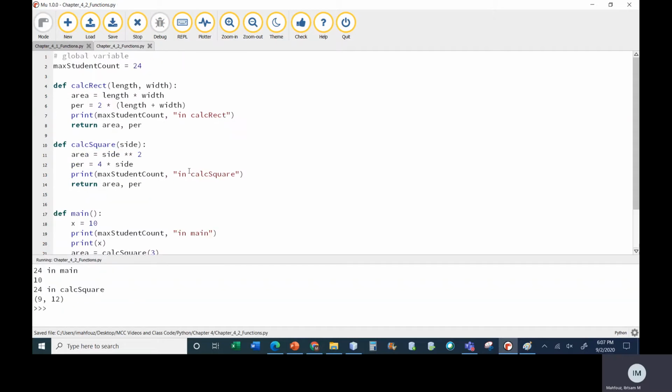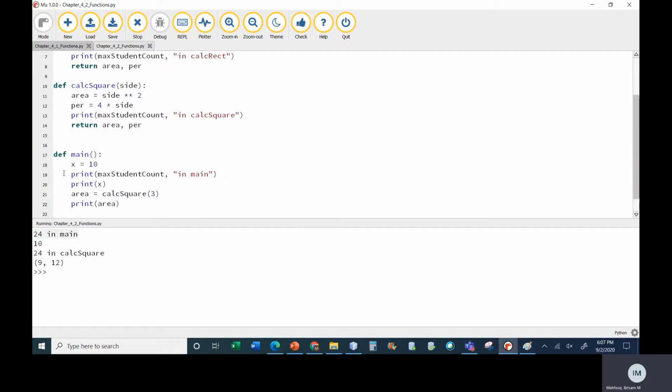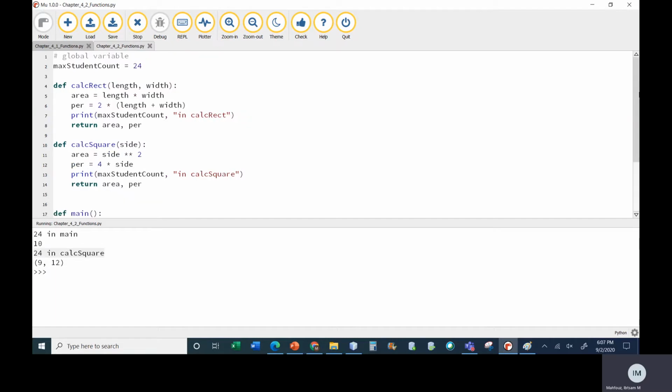Okay, one more try. Now I see that 24, which is the max student count, got printed in main, because I tried printing it in main. It's 24. And then when I called calc square, it did some stuff and it printed it here too. Because I created this variable, max student count, outside, all the functions were able to see it.